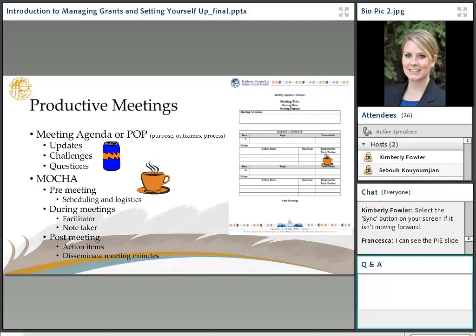Always have a meeting agenda or POP: purpose, outcome, process. For folks that aren't familiar with POP, so now we've added a POP in there. We have PIE, MOCHA, and POP. For meeting agendas, always include updates that folks may have, challenges that have arisen, so that you can assess that risk and manage and mitigate it. And any questions that folks have, you have these as standard items on all of your meeting agendas. Hopefully, that can break down some of the lack of clarity that some folks might feel, or fear of next steps.